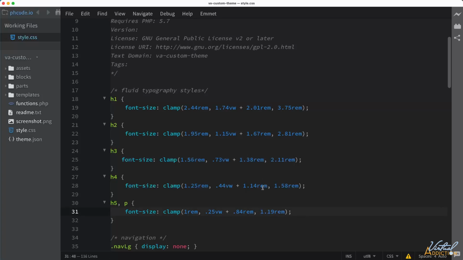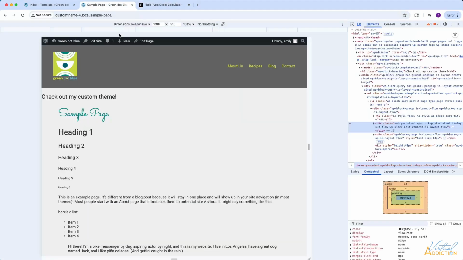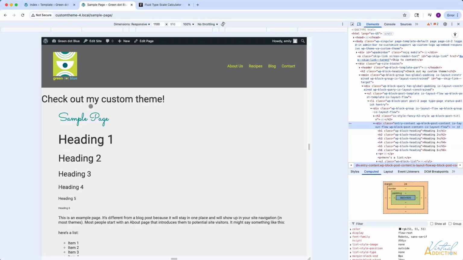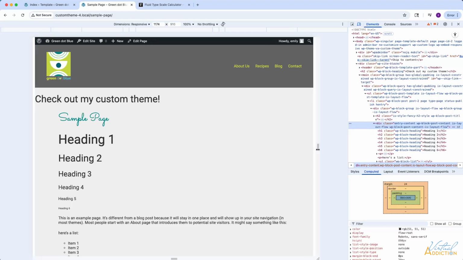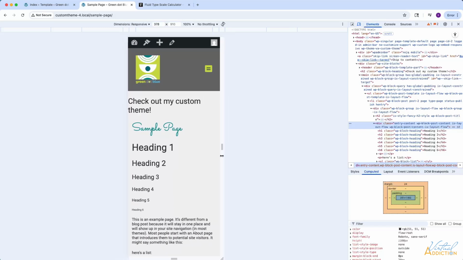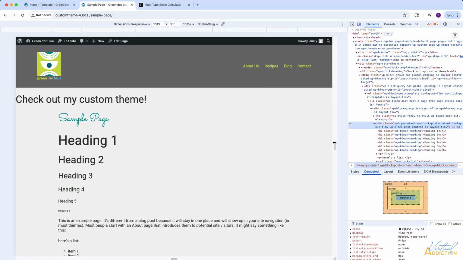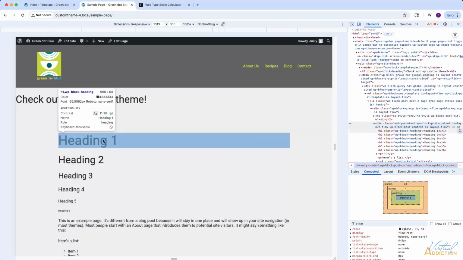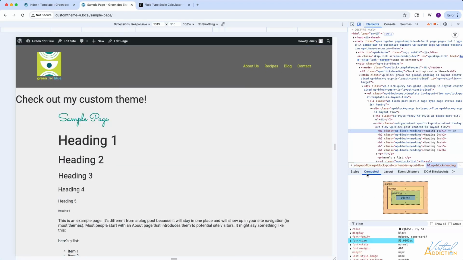I'll save this and let's check it out in the front end portion of WordPress. I'm going to refresh my page. And as you can see, all of my type increased slightly. If I resize the page, the type is going to be fluid, so it's going to shrink and grow based on the page size. If you select one of your elements, so here's my H1 heading, if we look in the computed portion, you can see that currently the font size is 55 pixels.